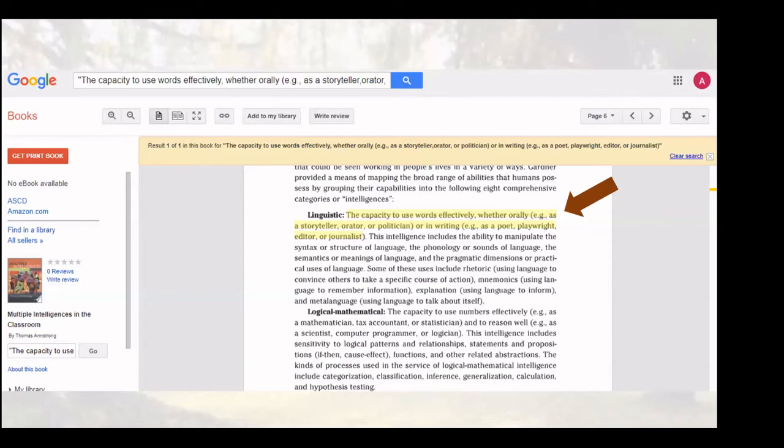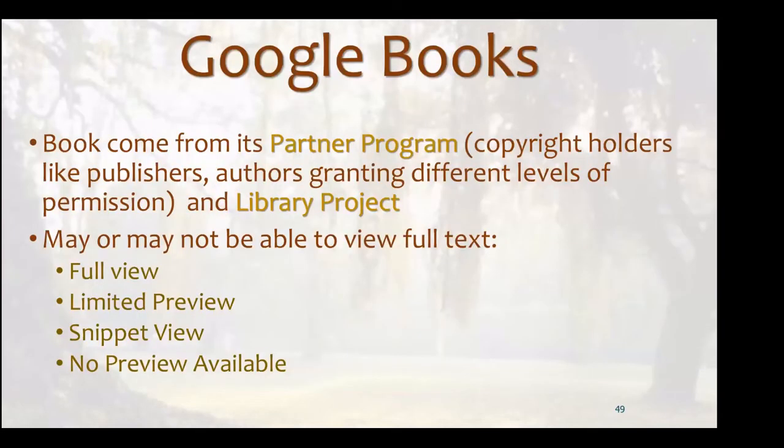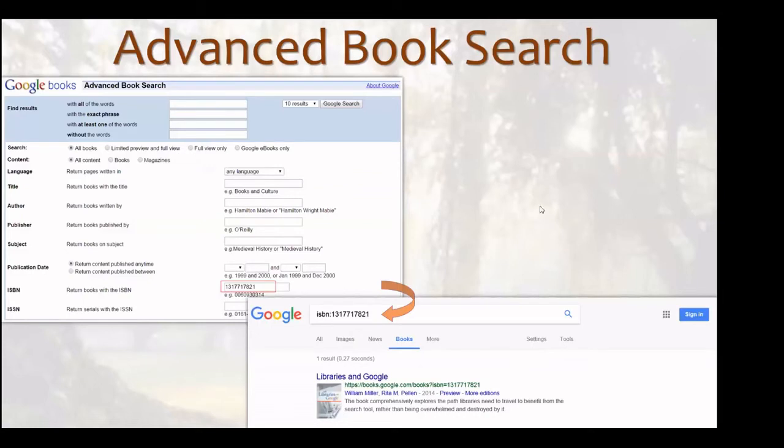Now, these books are available in Google by the Partner Program and the Library Project. So some may have the full book, some may have a limited preview, a snippet, or no preview at all. But more and more books are being added to Google Books. So it's actually quite a good resource in that sense as well. You can search it in different ways, ISBN and so on.